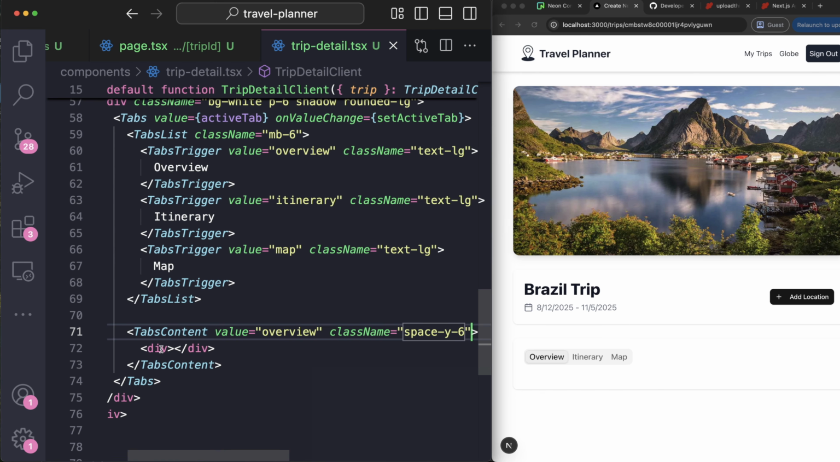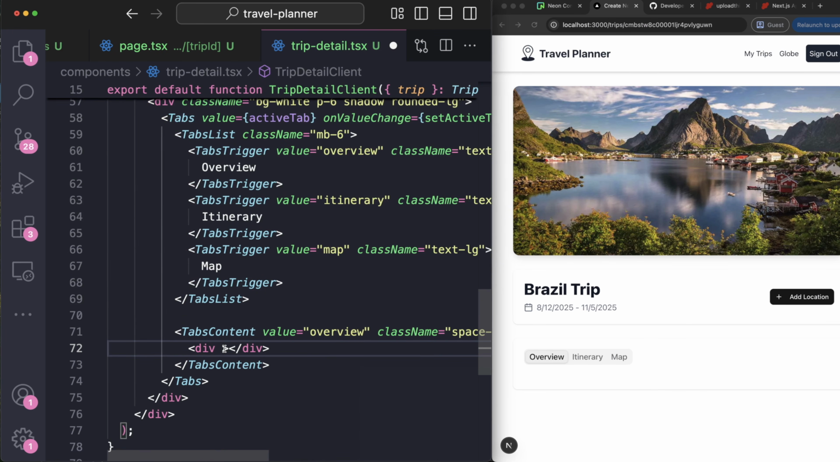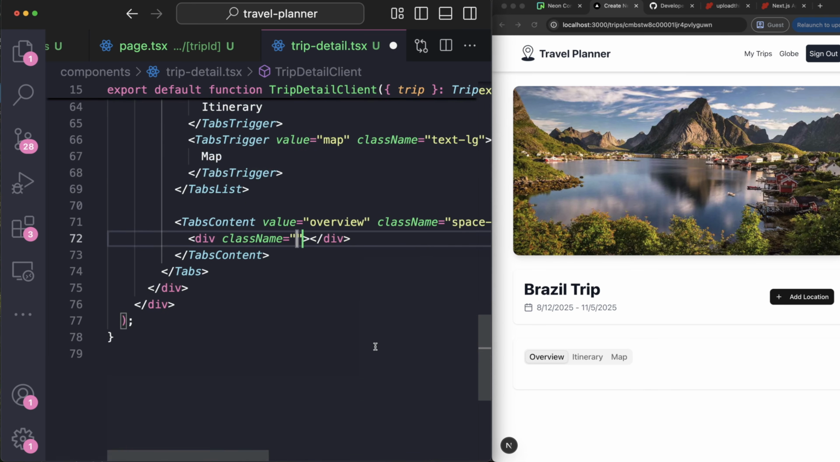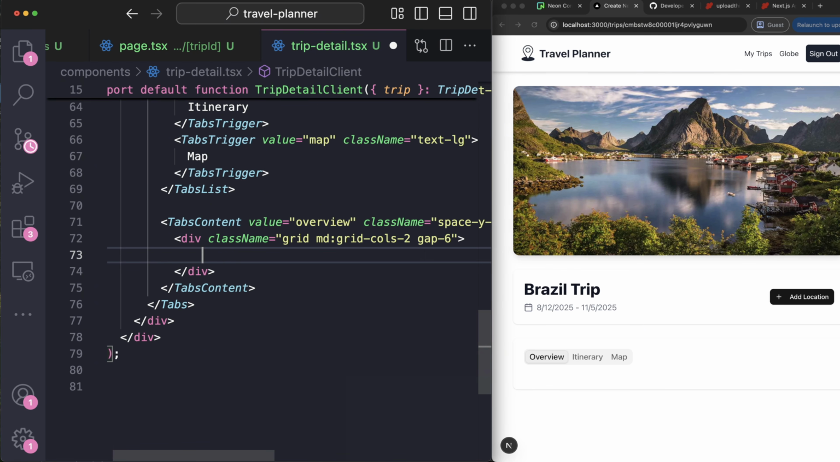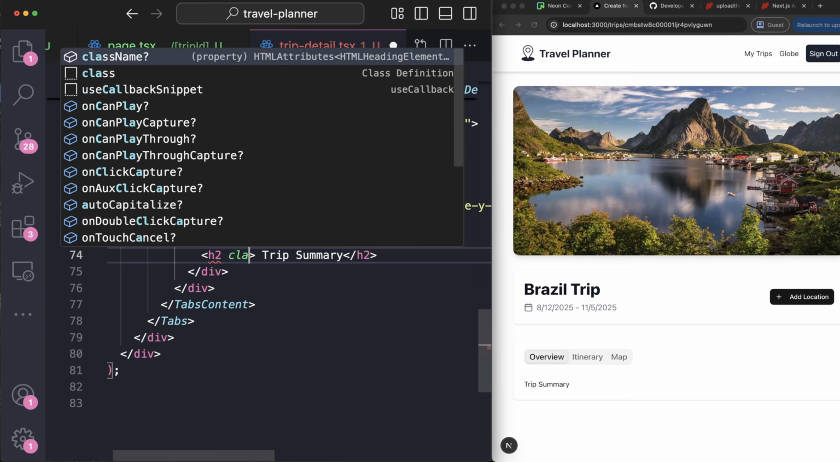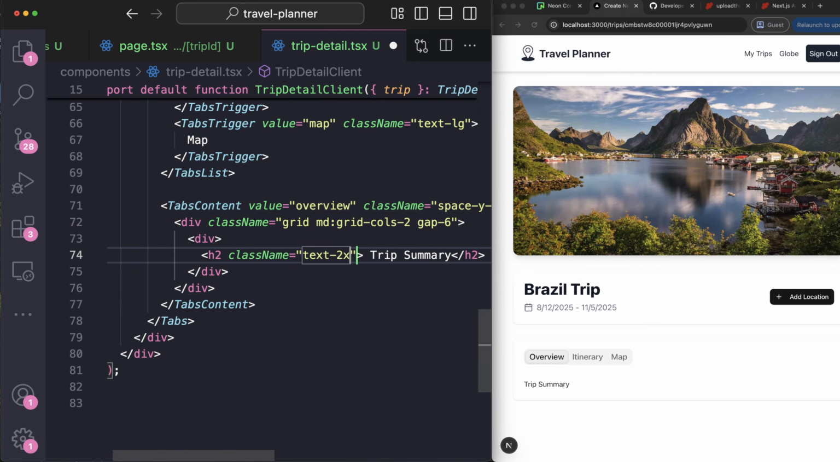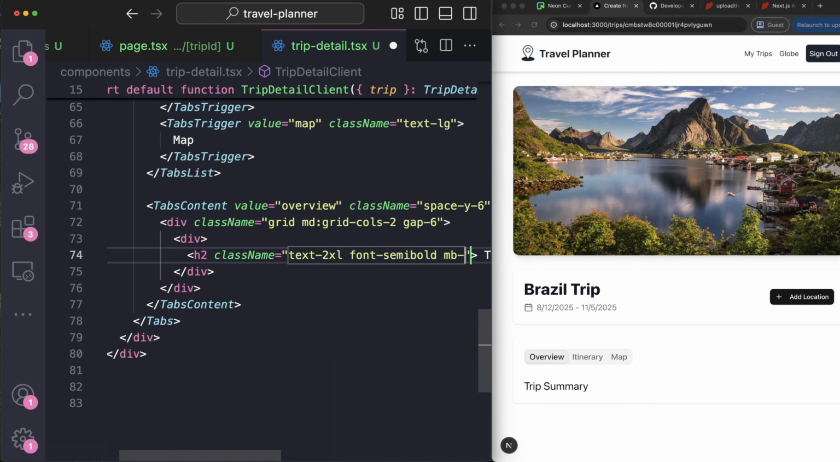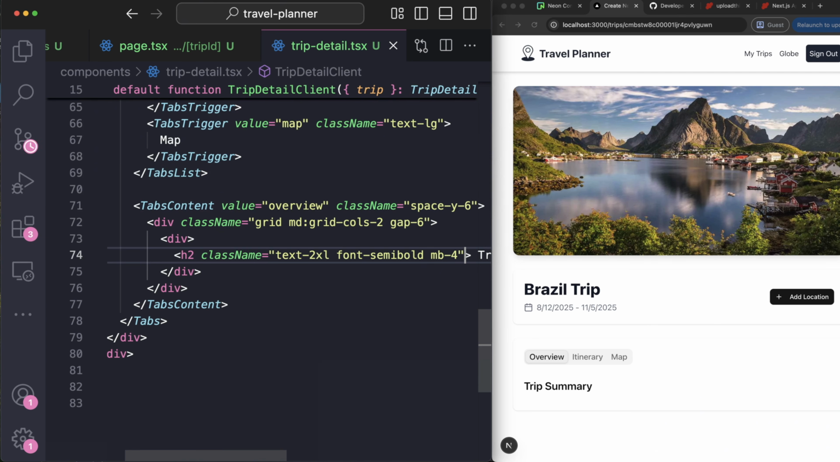I'm also going to give a class name of it of space-y-6. And in this div, I want to actually define a grid inside of the overview tab. We're going to define this grid, which on a medium screen is going to have 2 columns and a gap of 6. So inside of this div, let's start by adding an empty div with the trip summary title. So we're just going to say trip summary. And we're adding some classes to it where we're making the text be 2xl, and the font is going to be semi-bold with a margin bottom of 4 to give some space to the bottom.